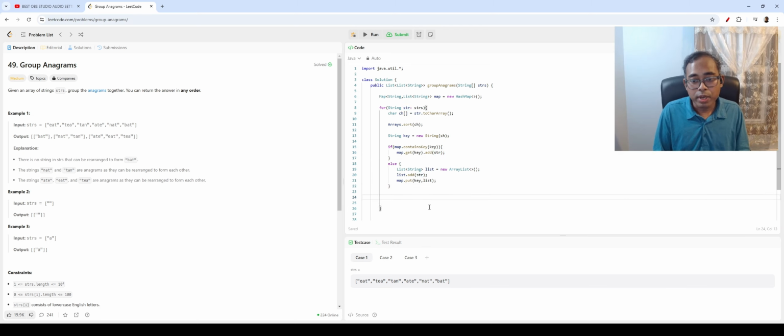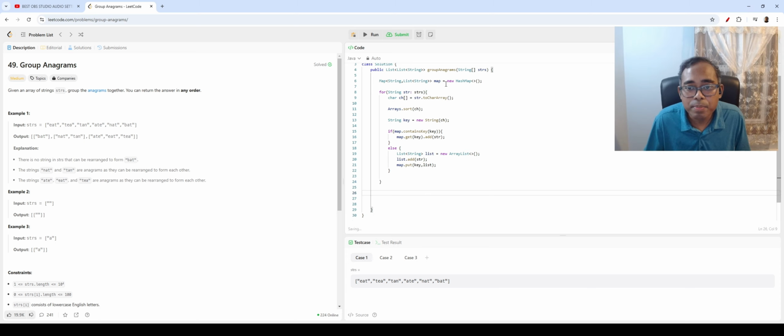And finally, we'll come out of the loop, and the hash map will now have all the anagrams grouped. So what is the easiest way to get the values of the map? Return new ArrayList of map.values. The function map.values returns all the values of the hash map. Our values are basically lists of string, so map.values will return a collection of lists of string. But our return type is list of list of string.